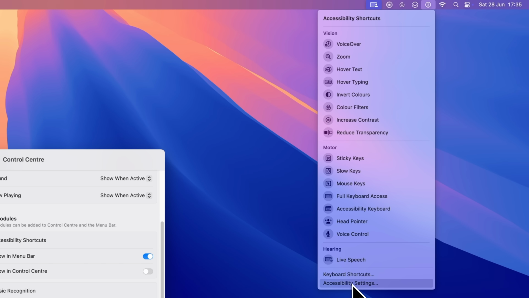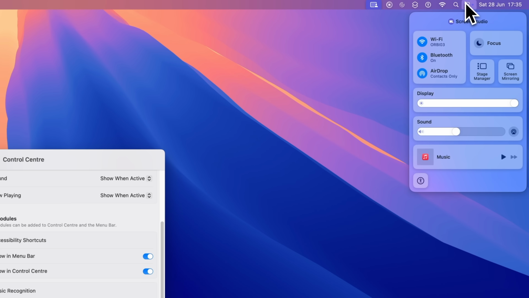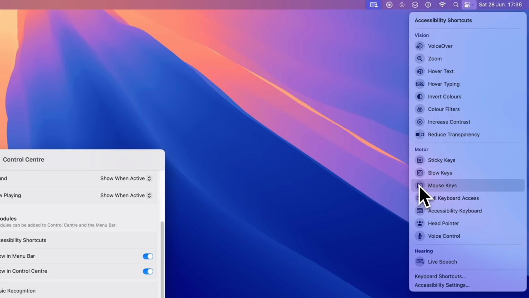If you choose to show it in Control Center instead, just click the Control Center icon, scroll to the bottom, and you'll see accessibility there with the same quick options. It's a simple change that makes these powerful features much easier to use day to day.